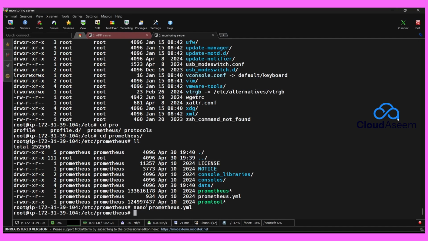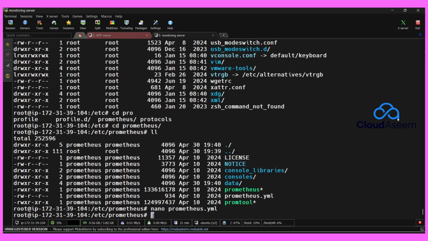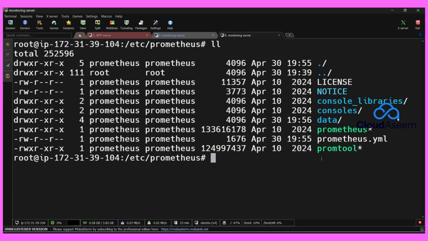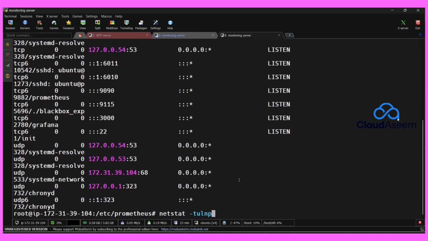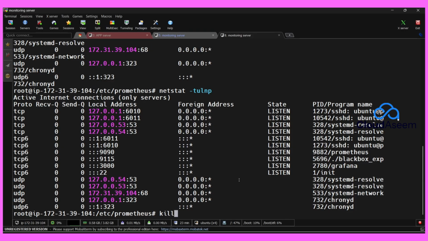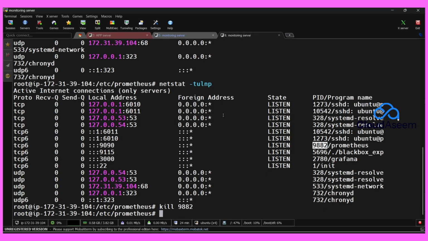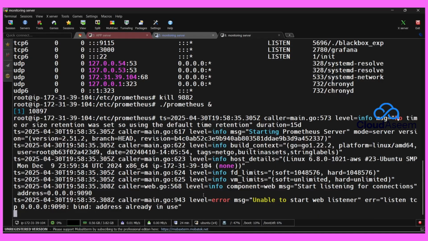I've used the Nano editor in order to create this configuration file. Now what I need to do is stop this Prometheus and restart it. As we have updated this prometheus.yml file, we will just kill this service and then restart Prometheus. I'm using the kill command in order to kill this Prometheus service. Hit enter. Then afterwards I'm going to start the Prometheus service, and I will hit enter.